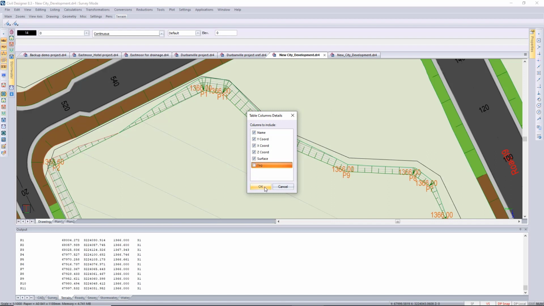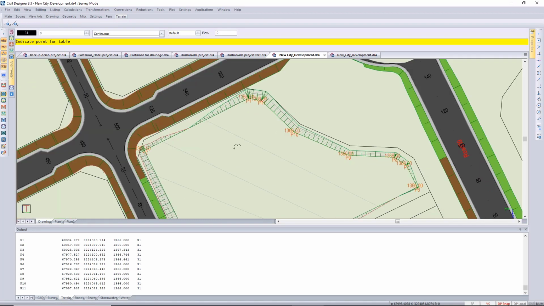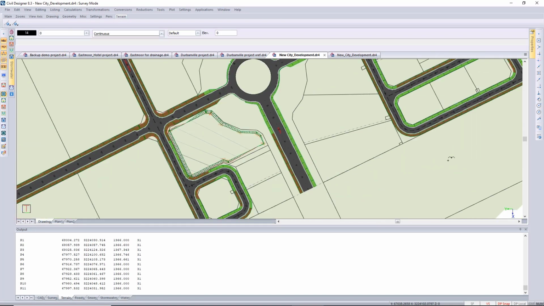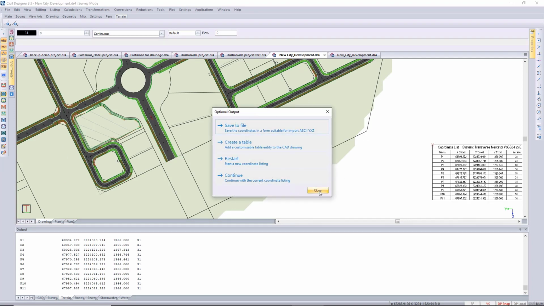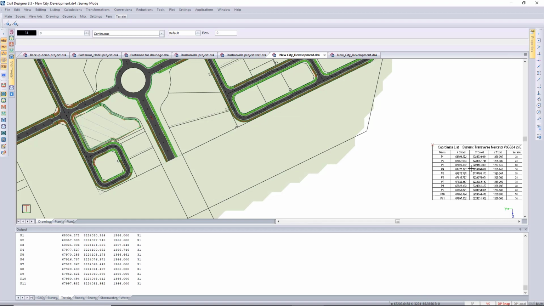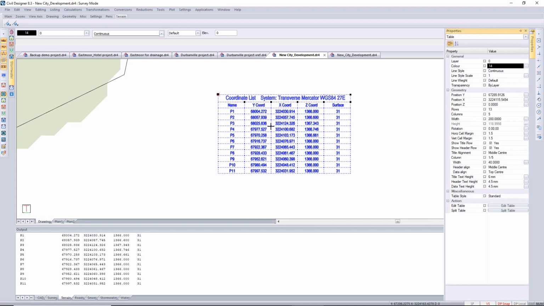I'm just taking that tag or point description out. There's a point to position the table, so I'm just going to put it off to the side of my site, and then just close that option to generate another table or continue. So you can see this new indicate table uses one of our standard table styles.